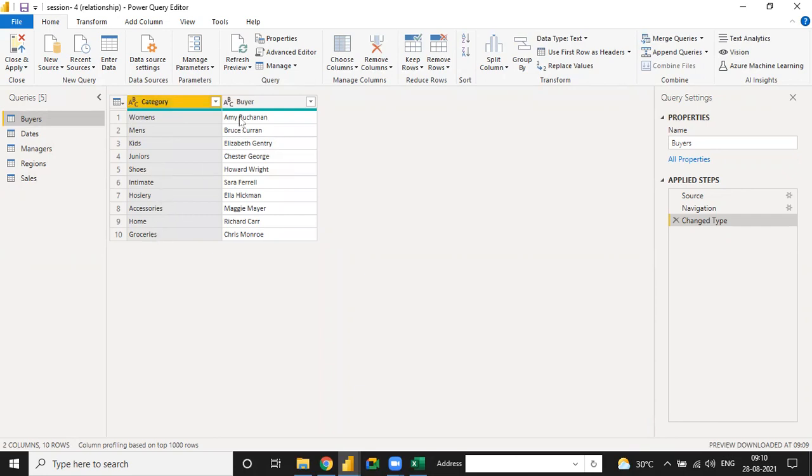When you connect the buyer table, see, the category is woman, man, kid, junior, shoes, intimate, hosiery, accessories, home, groceries, and these are the buyer names. And see, there is a data type. The data type here is text. This one is text. ABC means text. Text is alphabetical. It means when your data is alphabetical, then your data type is text format.